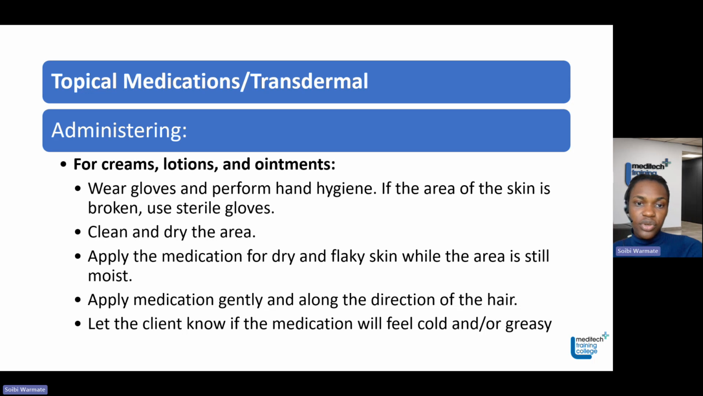For creams, lotions, and ointments, wear gloves and perform hand hygiene. If the area of the skin is broken, use sterile gloves. Clean the area and make sure it's dry. Apply the medication to dry and flaky skin, while avoiding areas that are too moist. Apply medication gently and along the direction of the hair. Let the client know if the medication will feel cold or greasy.